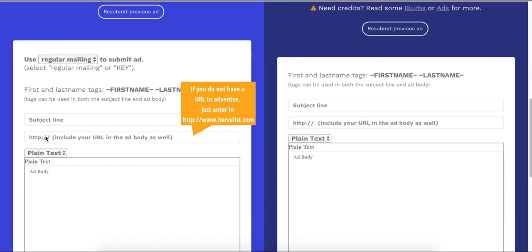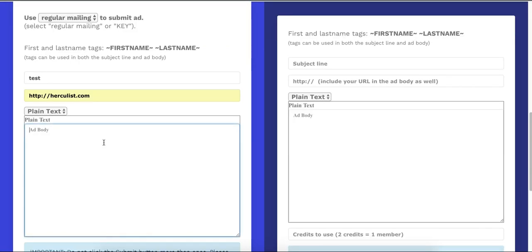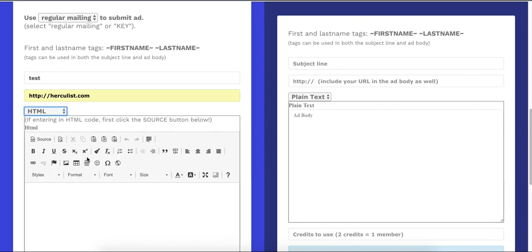The URL must include HTTP or HTTPS at the beginning of the URL so that the credit link works correctly. We also recommend including the URL in the ad body along with the ad. Gold members are also given the option of submitting either in plain text or HTML. Just click the drop down, select HTML, and use the HTML editor to create your ad. You can also click the source button if you have your code, and you can paste the code in the body.